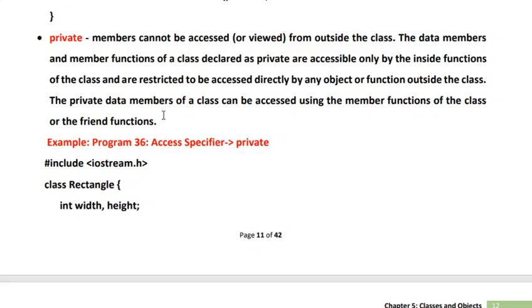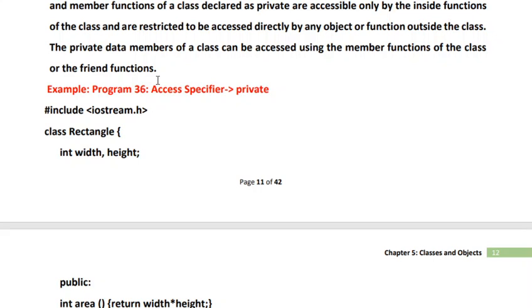So there is a strict restriction on the access of the data members and the member functions by the functions outside the class, right? And the private data members of the class can be accessed either using the member function of the class or the friend function. Now this is a very important statement that you need to remember.